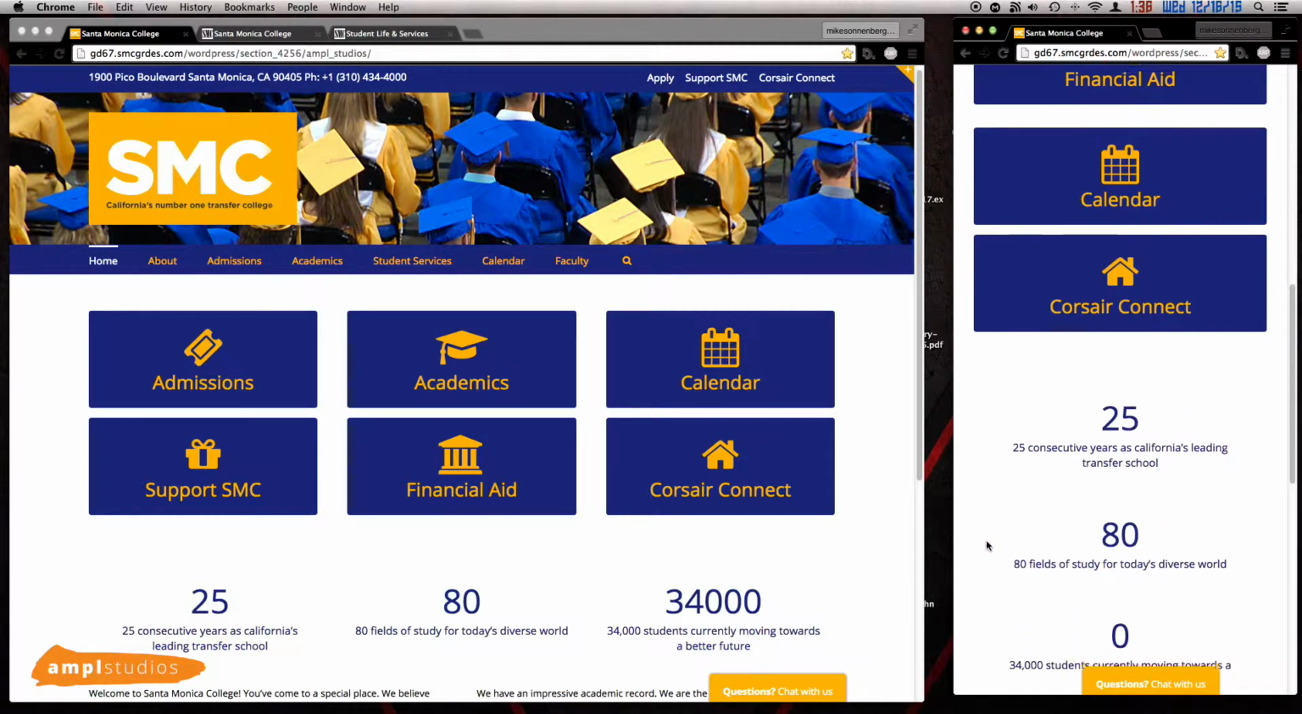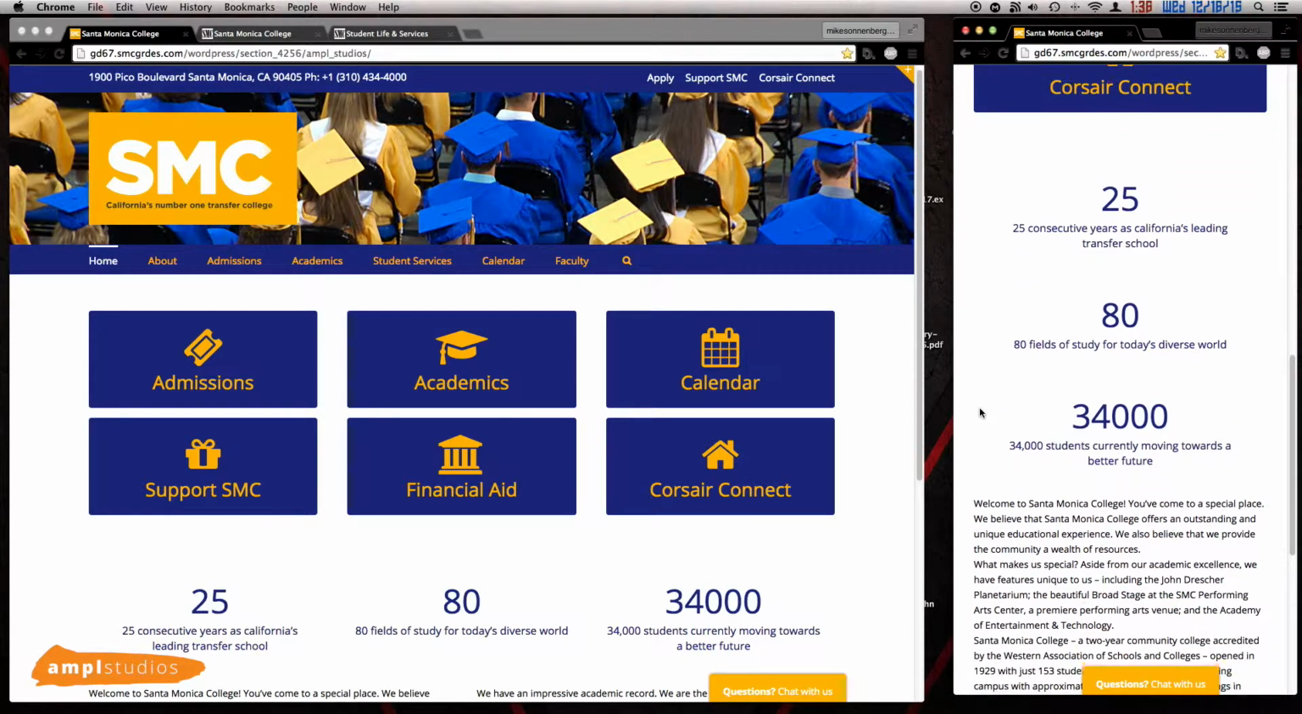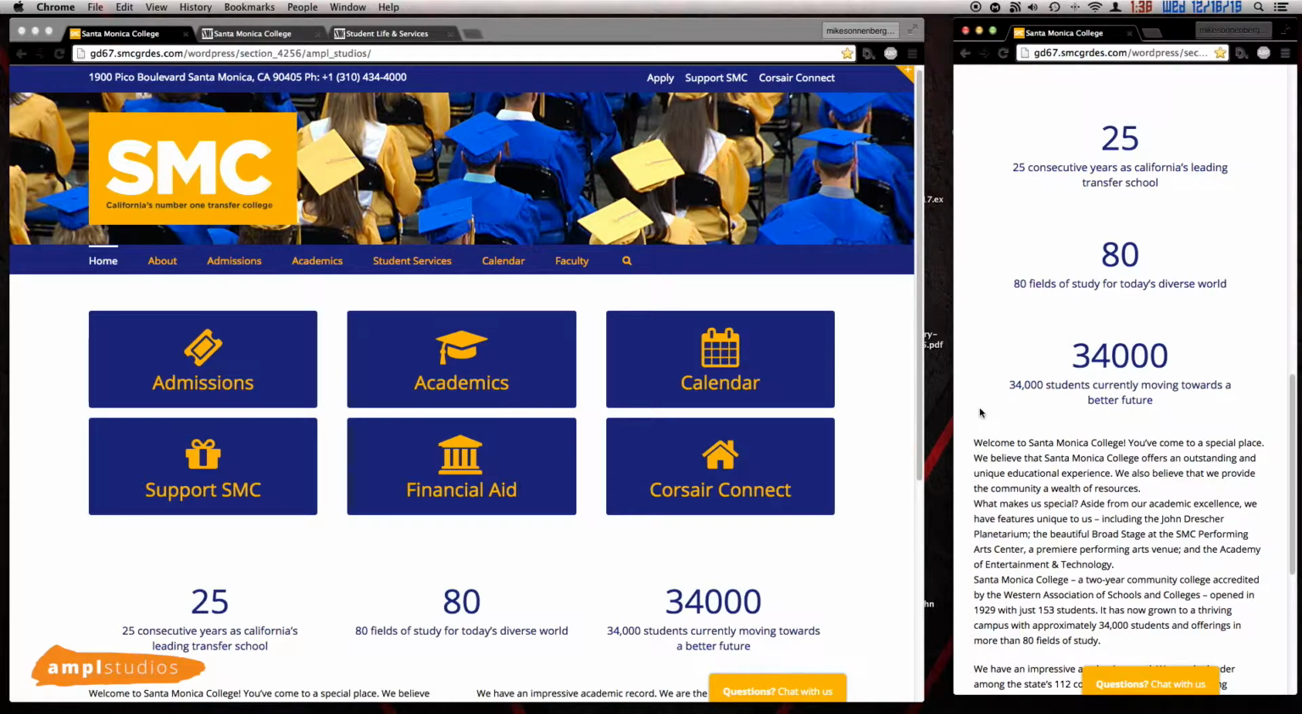We also have these selling points. 25 consecutive years of California's leading transfer school, 80 fields of study for today's diverse world, and 34,000 students currently at SMC. Those are some pretty big numbers, and it's something that SMC is kind of proud about. So we thought we would include that on the front page.